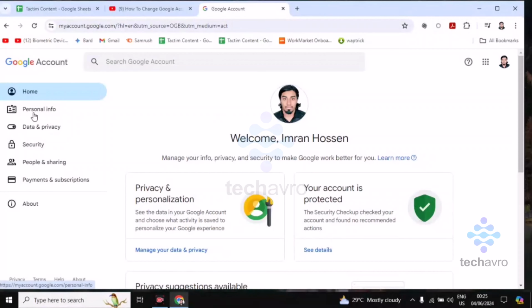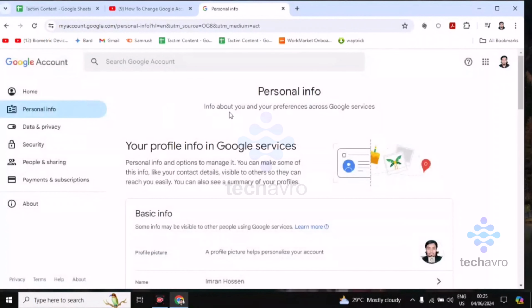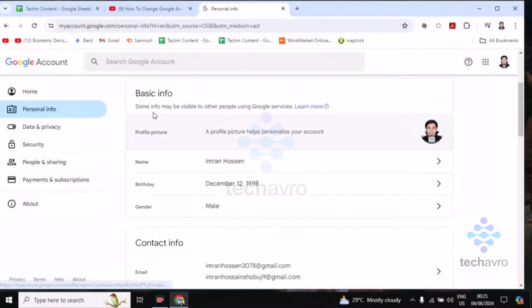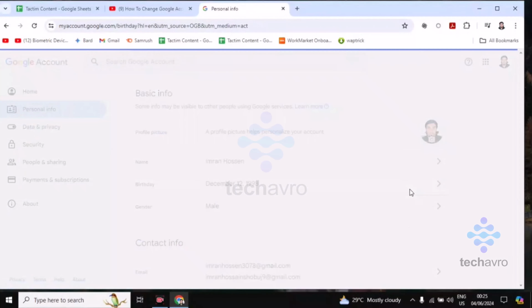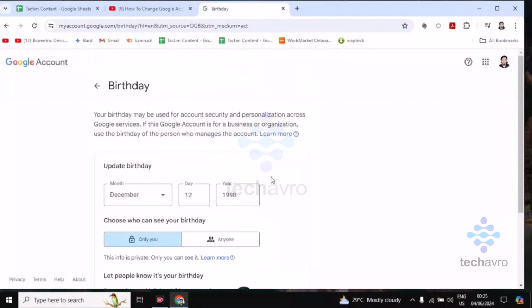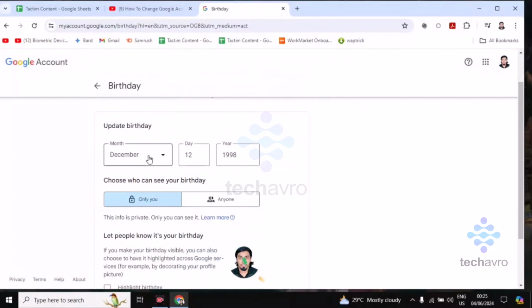Then click on personal info, the second option. Scroll down a bit. Under this basic info, you'll find here birthday. You have to click on this arrow sign or click on this on the birthday. Then you can change your birth date and year easily. Okay, so you can change.